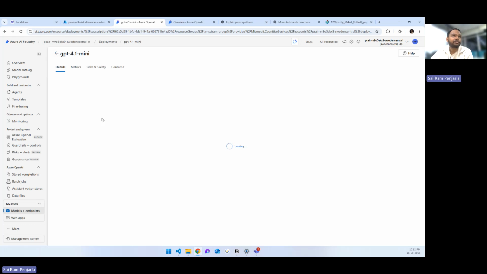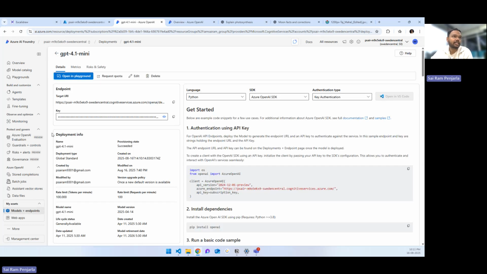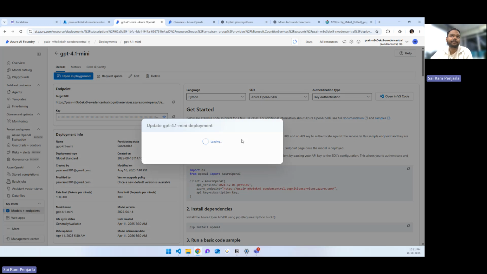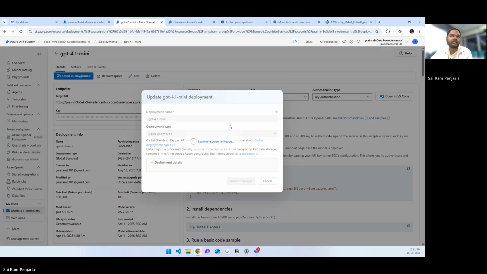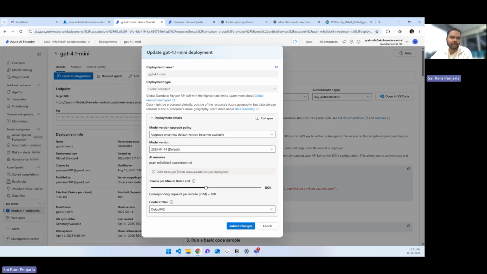So here in the AI Foundry, I've opened the deployment. If I go into edit, yeah, this is the same window. You can see the tokens per minute rate limit. This is the actual token context length per minute. If I change it to 200,000, this is the maximum that I can go for this GPT 4.1 mini model, which is allowed in my quota.